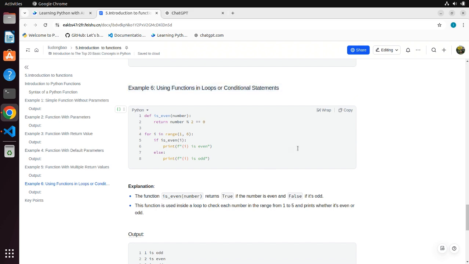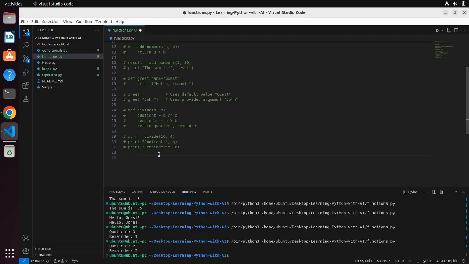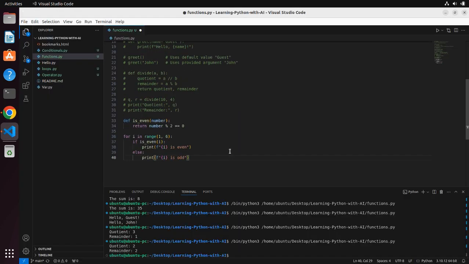Next, example 6, using functions with loops or conditional statements. The function is_even(number) returns True if the number is even, and False if it's odd. This function is used inside a loop to check each number in the range from 1 to 5 and print the result.